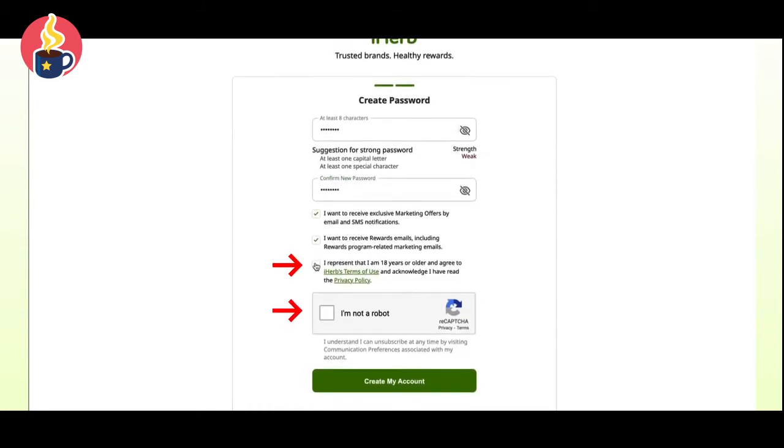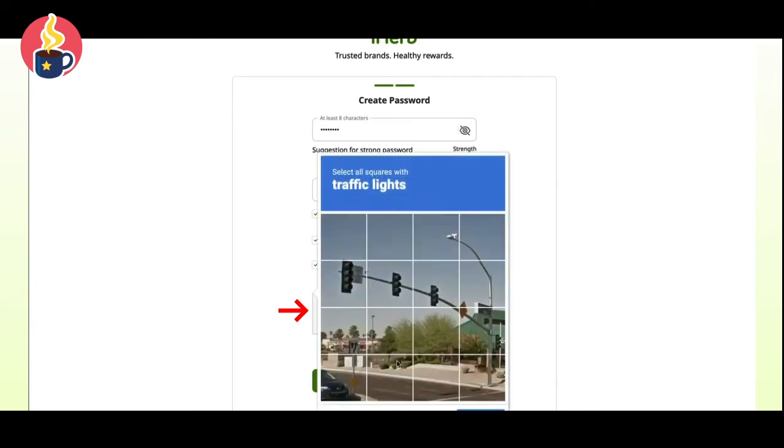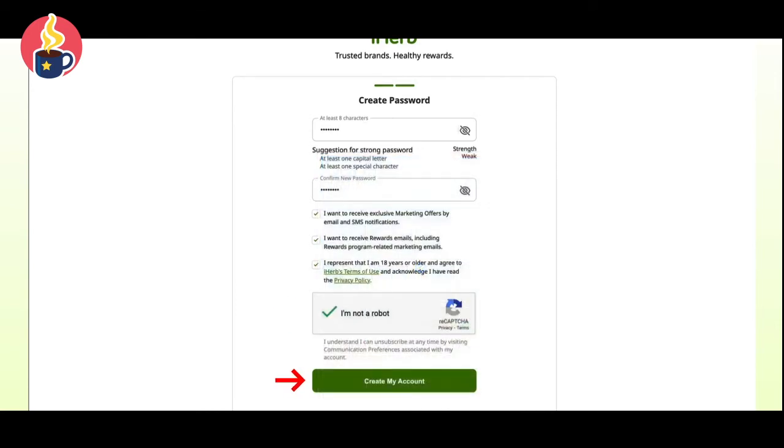The last thing you must check on is to make sure you are over 18 years old and agree with the terms and read the privacy policy. After done, click Create My Account.